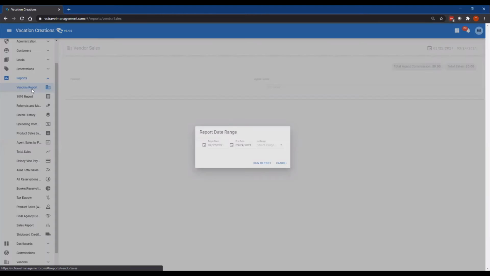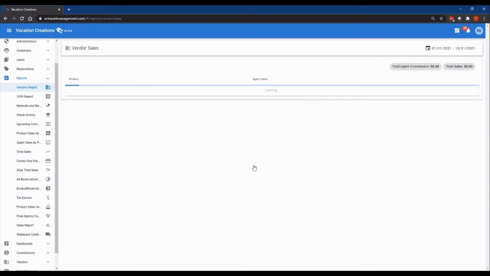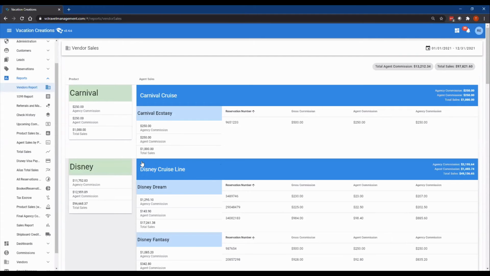The vendor report is probably the most detailed report we have. I'll click current year. And the vendor report is going to show me my products or vendors in green, and it's going to give me a total. And then here's my Disney total. And then within each one of those, my destinations are in the dark blue. So Disney Cruise would be a destination under Disney, obviously. And then I have a subtotal here.